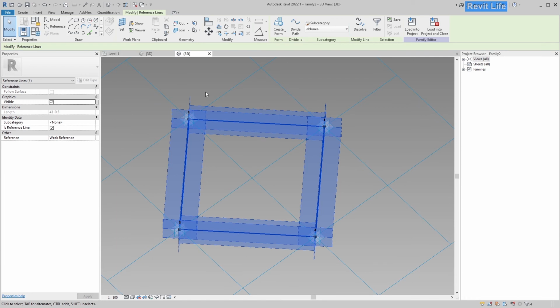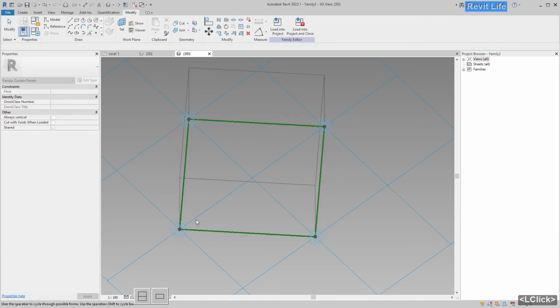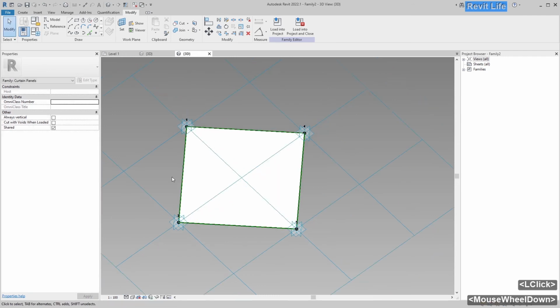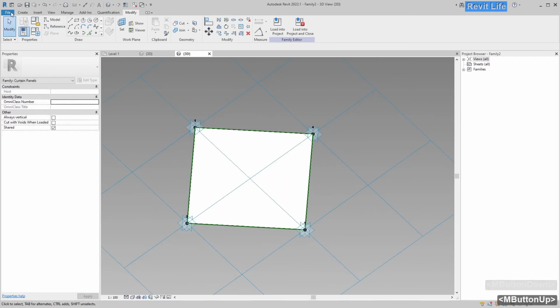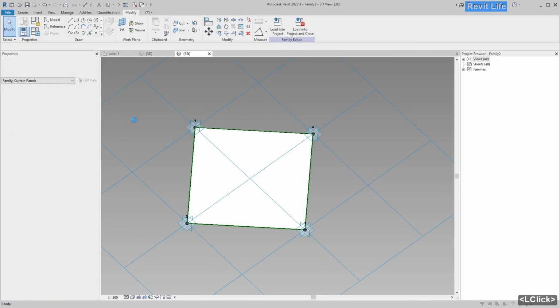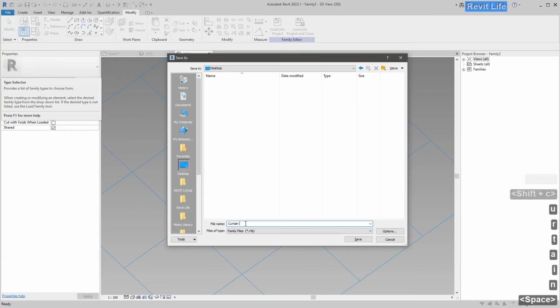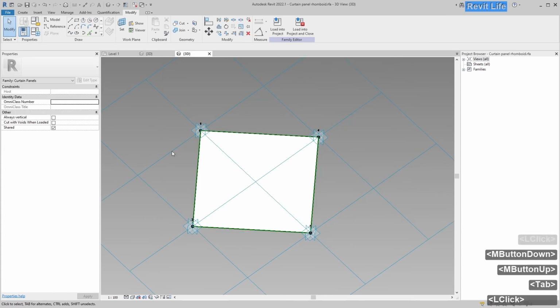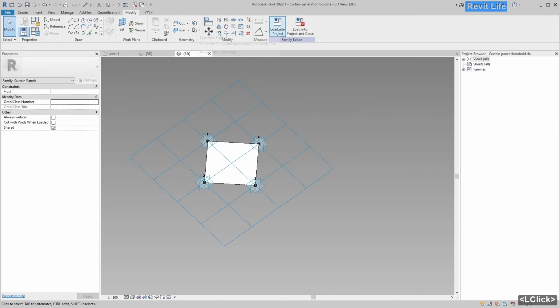So now let's select those reference lines and create a form. And we have to choose not the mass, we have to choose the surface. So create the surface and let's save this family. And let's name this curtain panel rhomboid. Let's save this and load this into the project.